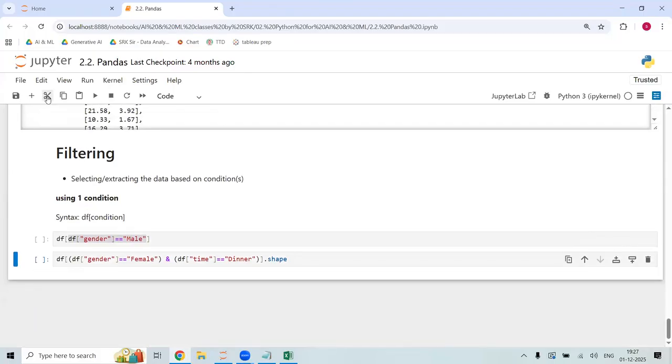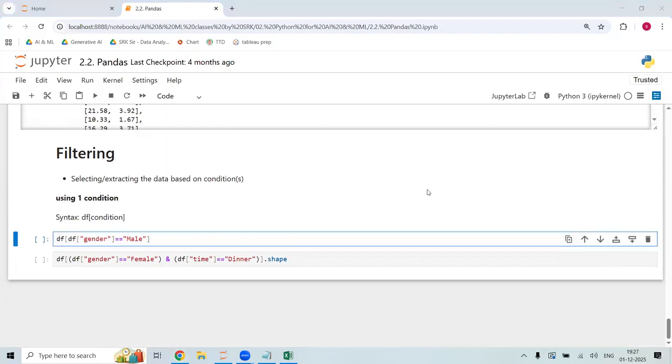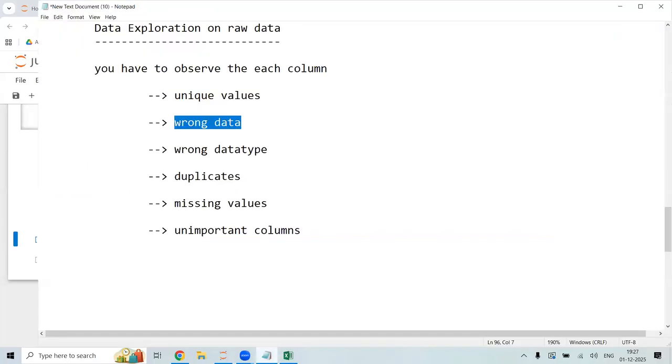We have almost completed the most important part, filtering, and only two more functions are there. You can trim the data, you can clean the data, which we'll be discussing in the next one. That is data cleaning. Observations are completed. That is, data exploration was completed.